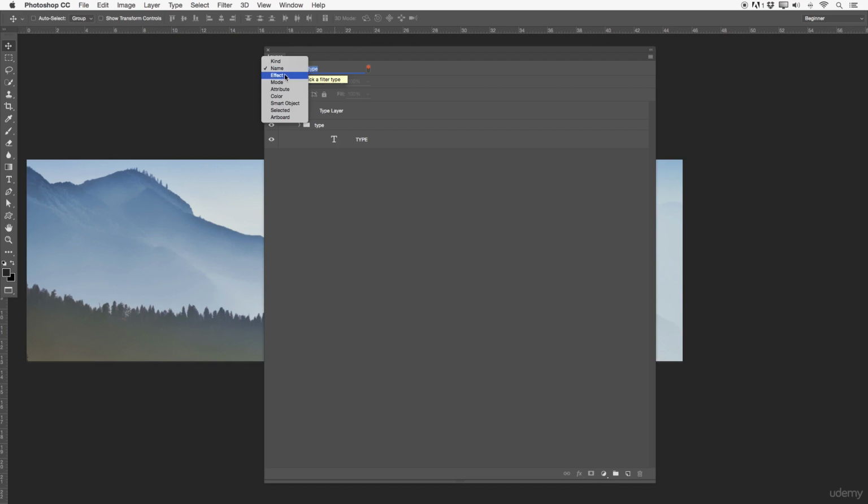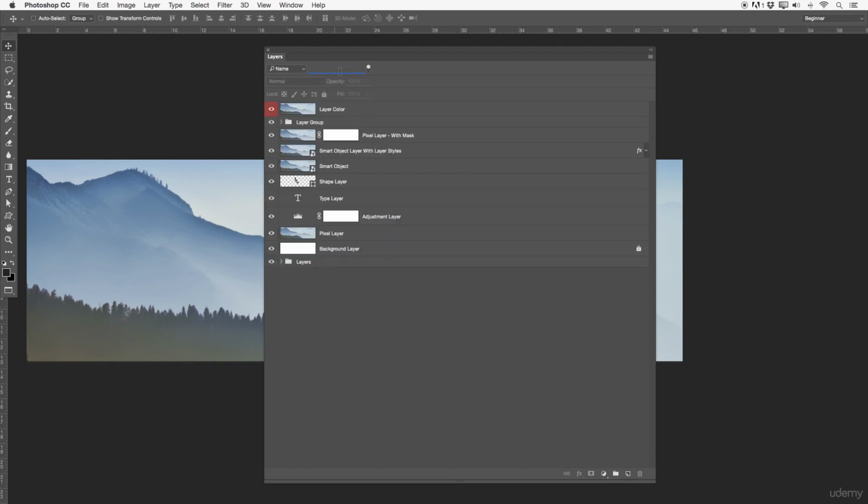You can also use the filter options with effects, modes, colors, smart objects, whatever you're looking for, just to narrow things down a bit more. Remember, here's a little button. If you don't have this button active, Photoshop will not search for it.